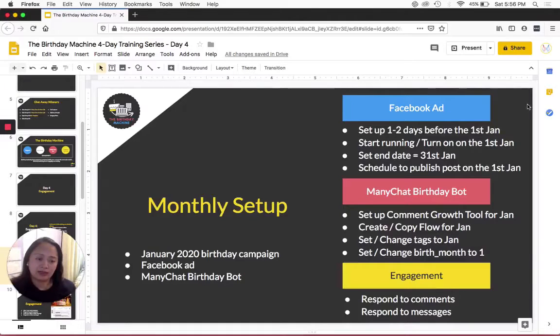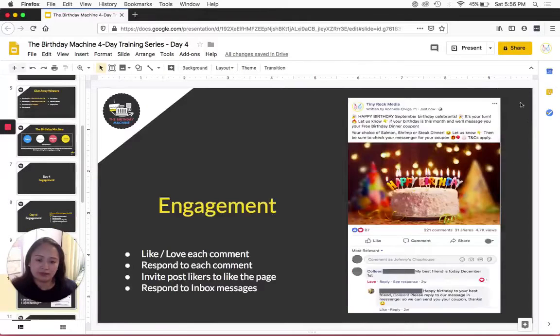And as you do this several times, it gets easier and easier. It gets faster and faster. And of course, you can get somebody else to do it for you too. If you have an assistant, you can get your assistant to do this for you.